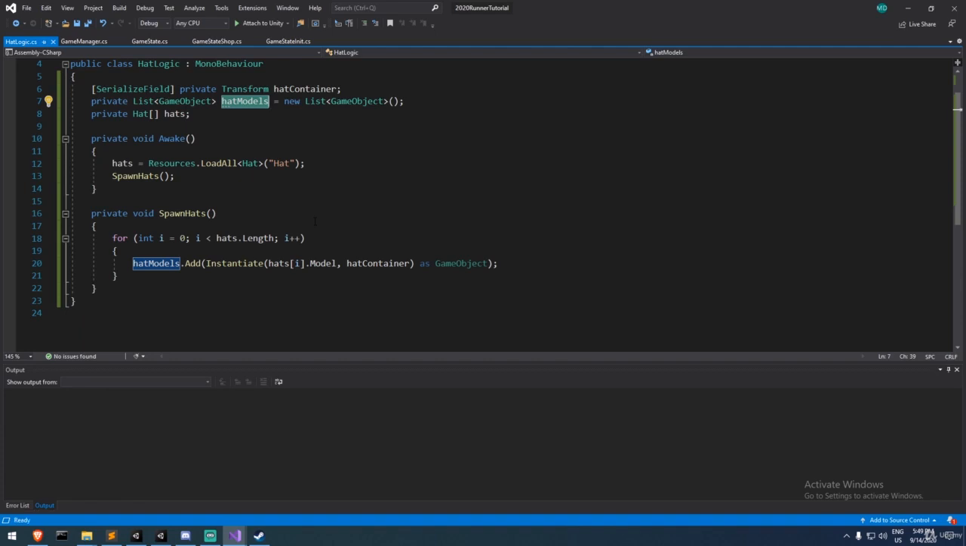Okay, so let's visualize this real quick. We have this script being put on top of the player. We assign the hat container, that's fine. And then it spawns all the different types of hats we have, only their model. So right now that's the 0 and that's the 1. And that's pretty much it. It spawns both and it just doesn't work well because all of these hats are being stacked together.